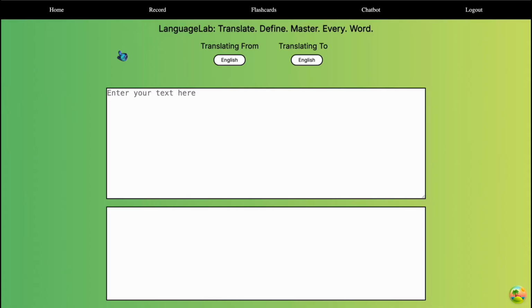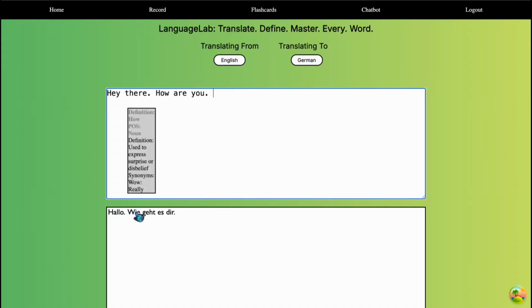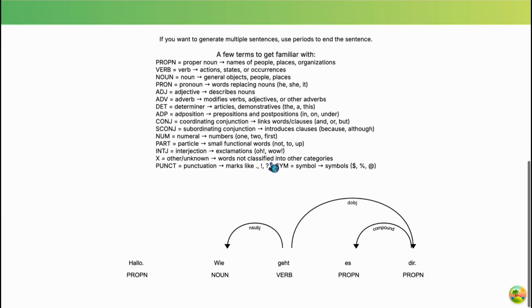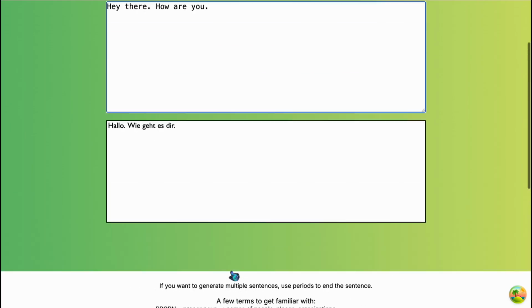When you get to the home page, you have quite a lot of languages to translate from and to. Let's just say I'm translating from English to German, and then I'm just going to copy and paste some simple text in here. After I copied everything into the translator, it gives you the definition, the part of speech, and the synonyms.